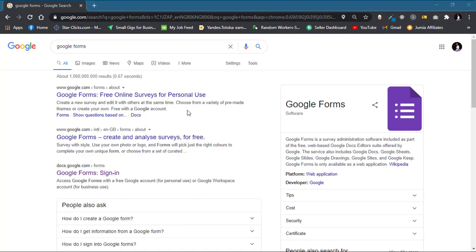on Rakta Tech. And today I'll be talking about Google Forms. How do you use and work with Google Forms? Now, what is Google Forms?